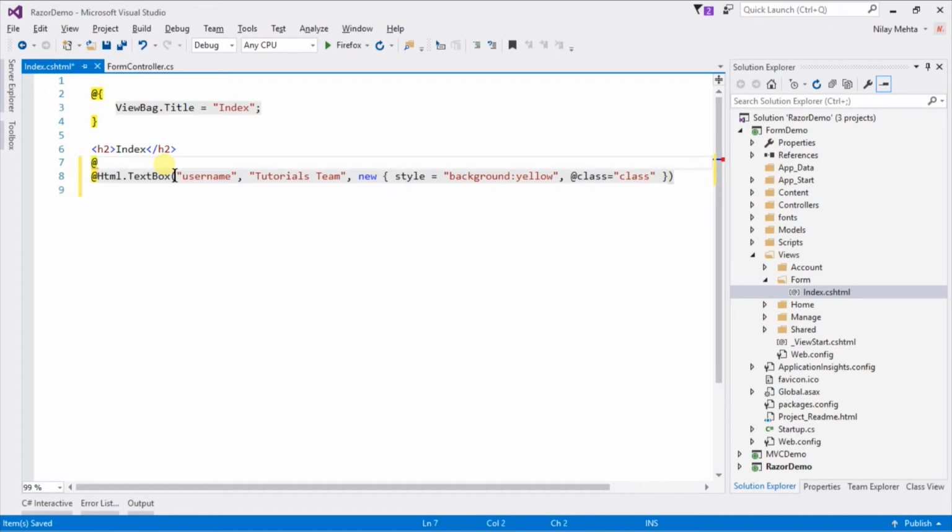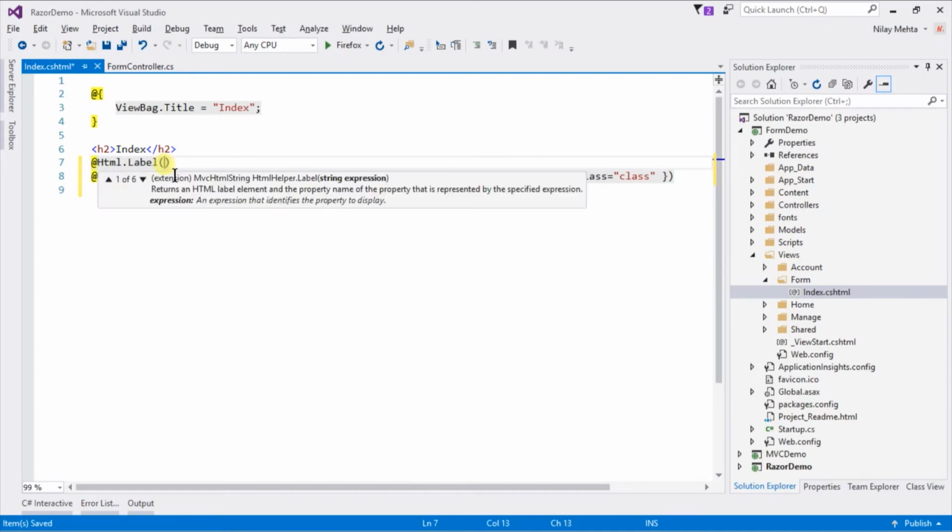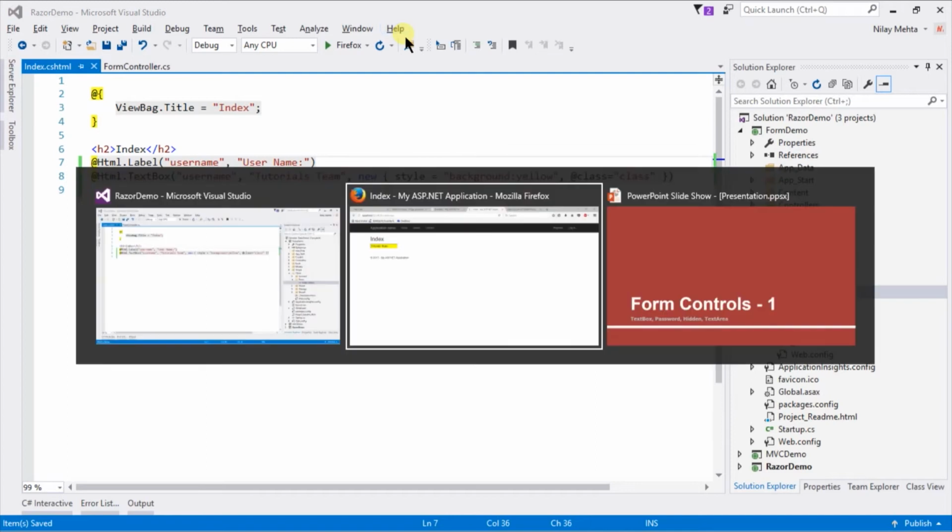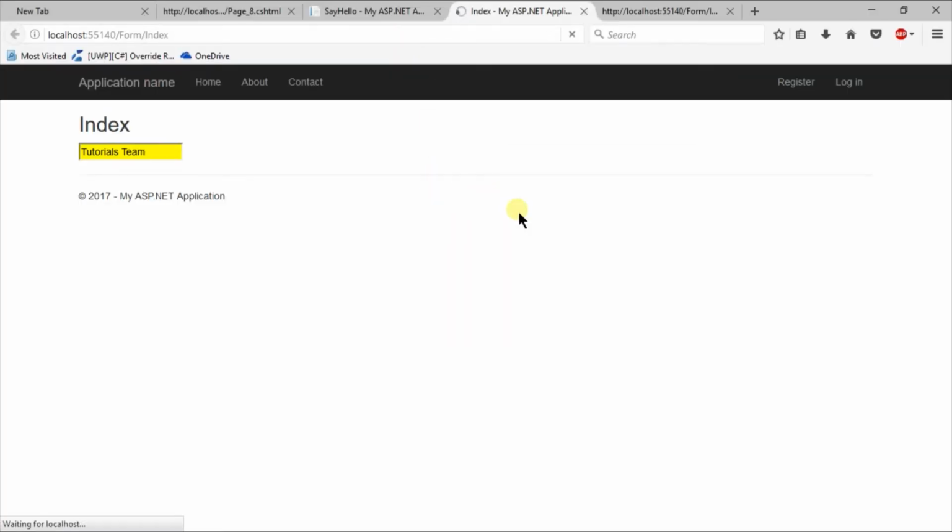Let's start with Label. The Label method takes two parameters. First, specify the expression for the label. And second, specify the text to be displayed on the label. Reload our page. Here is the label that we created.